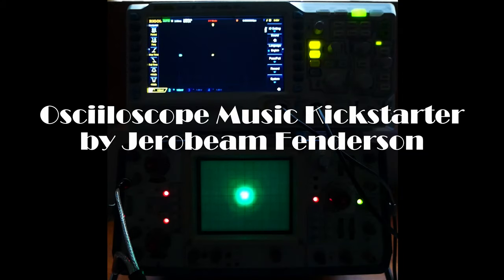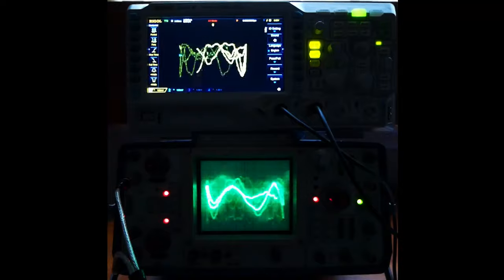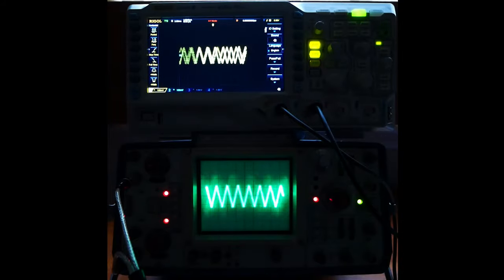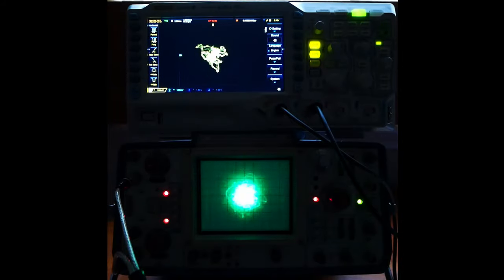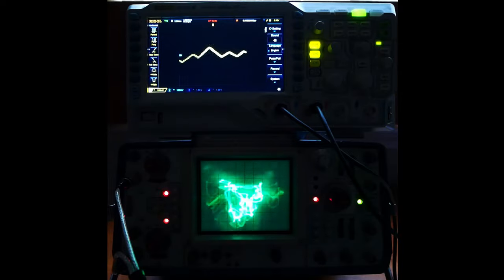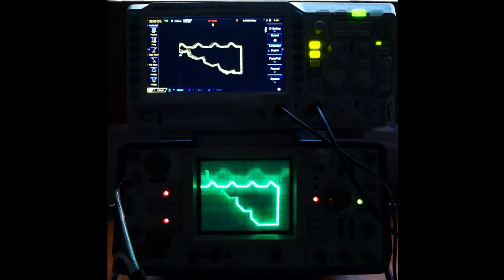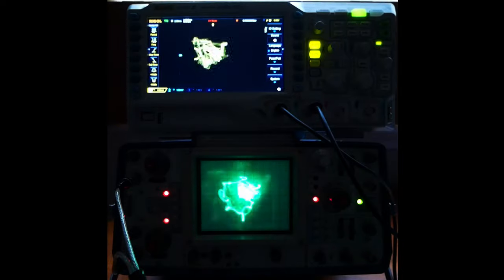Hey you guys, I wanted to show you something amazing. I'm running an audio signal through an oscilloscope. We can see exactly the same wave that we're hearing at the same time on both audio channels, and use them to draw with sound.